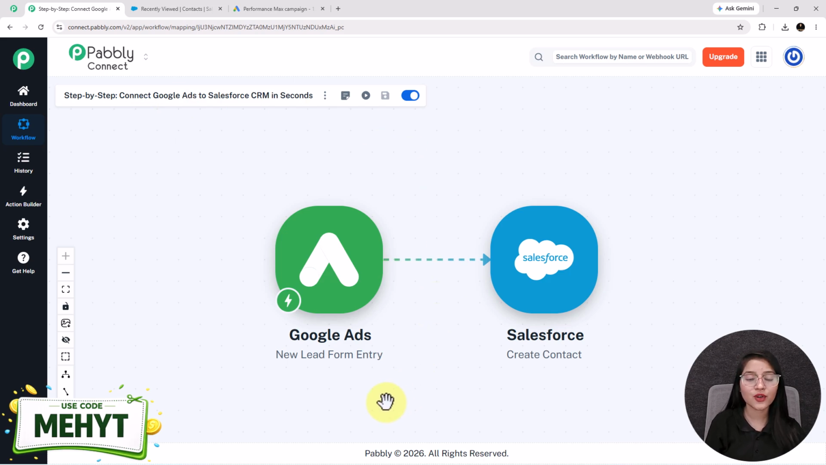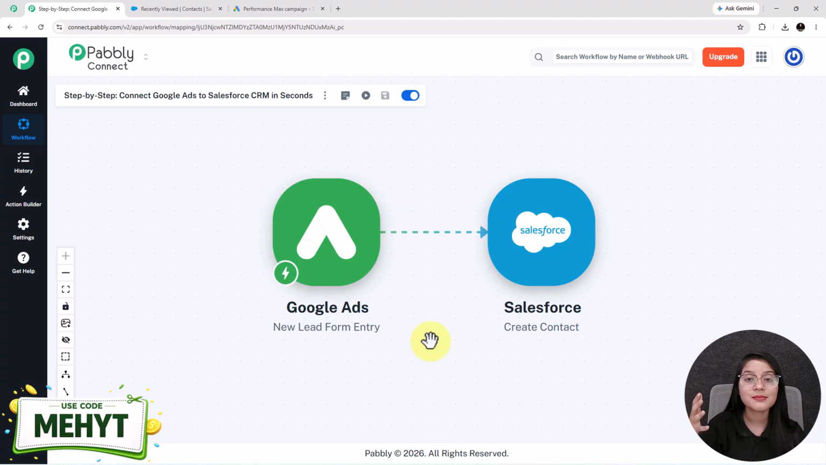In this workflow, I have integrated Google Ads with Salesforce CRM using Pabbly Connect. This workflow is extremely useful for marketing agencies, SaaS businesses, real estate companies, and almost any business that is running Google lead form ads. And the best part is, it keeps your CRM updated automatically 24/7. So without wasting any more time, let's jump straight into the creation of this workflow.